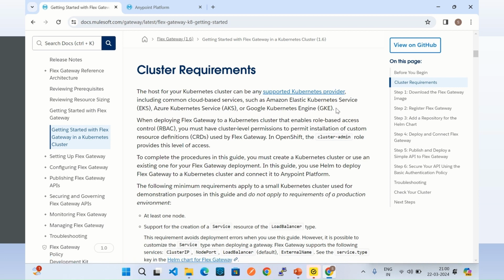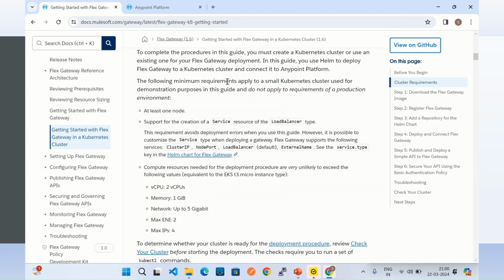For development, just for practice, you can also use a lightweight Kubernetes like K3S or K3D, or you can also use Minikube. In this demo, I'm going to use Minikube, and here is the minimum requirement of a Kubernetes cluster.